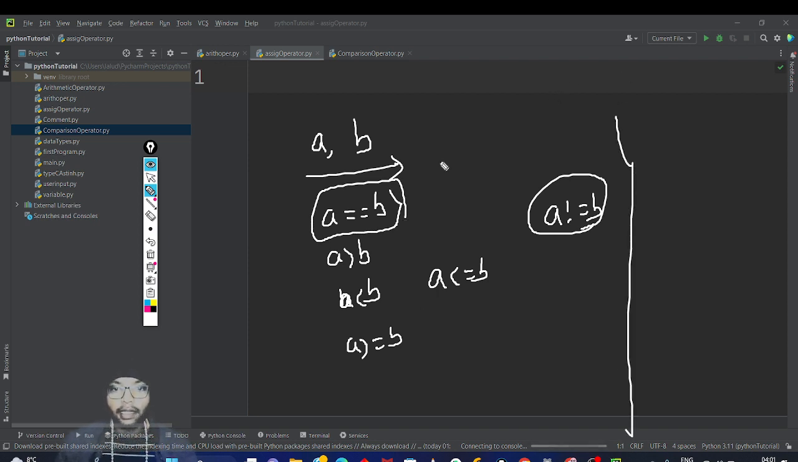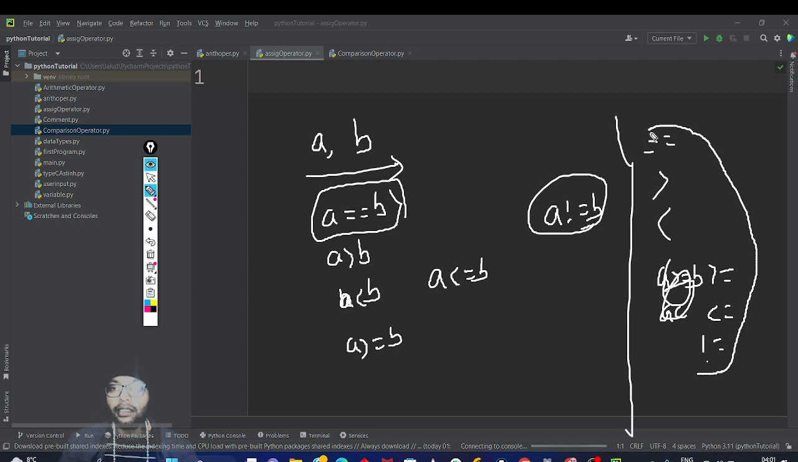Here are the equality symbols. These are the types of comparison operators: less than, greater than, greater than or equal to, less than or equal to, and not equal to. All of these come under comparison operators, and with the help of these operators we can compare two values.